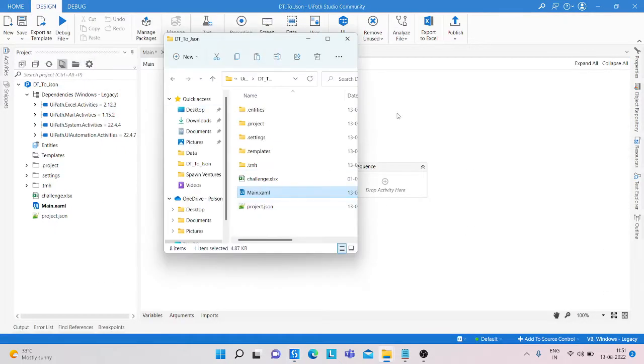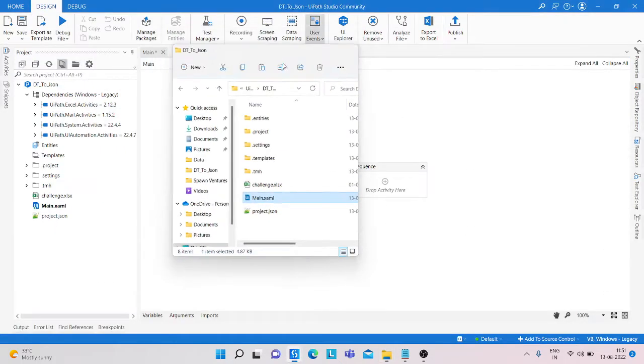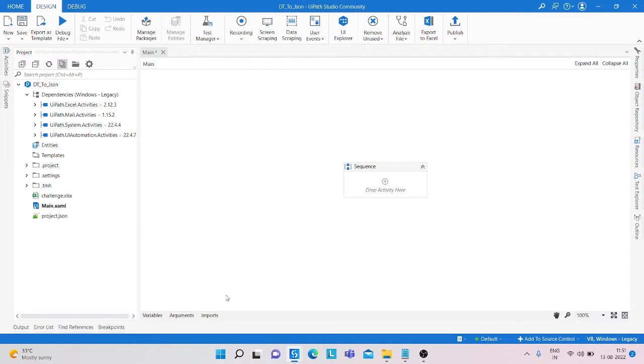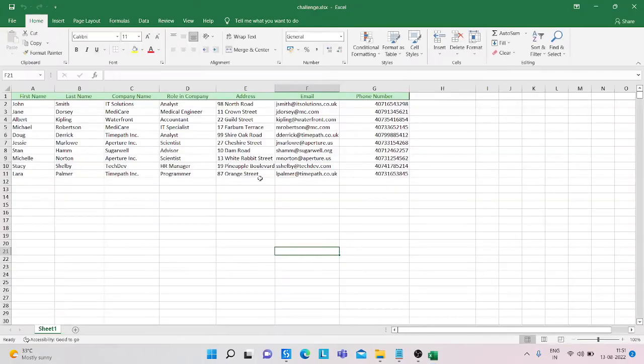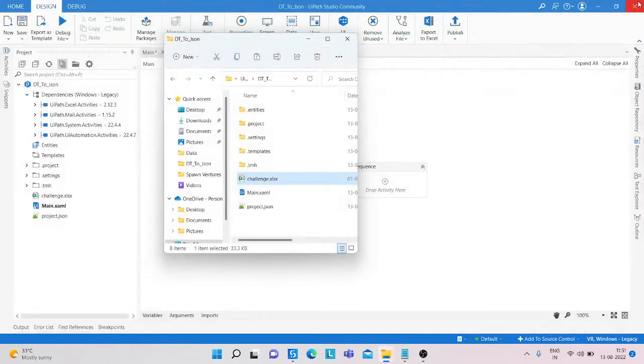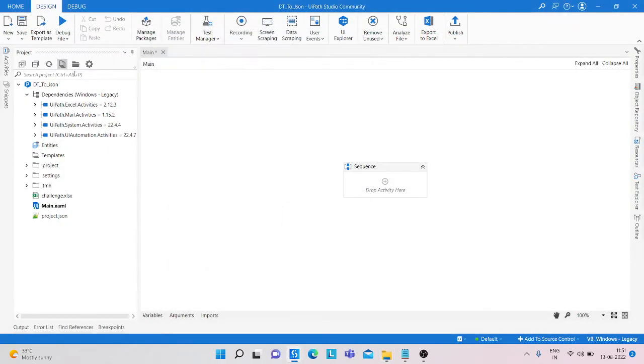Simply, open UiPath Studio, create a process, and provide the process name dt2json. And here you can see I have an Excel sheet, and the Excel sheet has these details. So let's start.